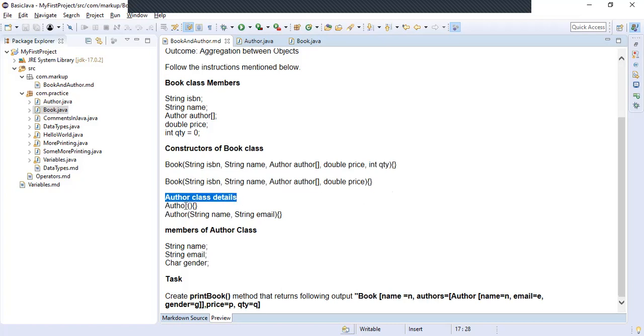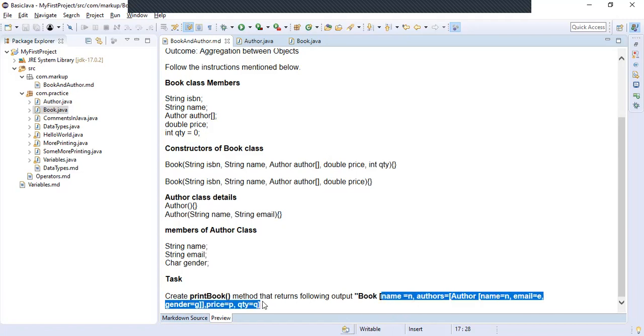They wanted us to have a no arg constructor, which is a no argument constructor. See, this is not taking any arguments. And then there was another constructor which was taking string name and string email as arguments, but not doing anything, it did not have any body. And these are the members of author class. After that, they wanted us to create a print book method, which will return output in the following format. This is nothing but an auto-generated toString method.